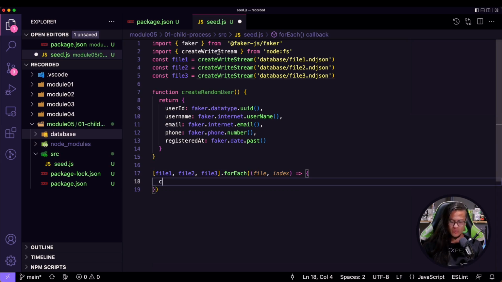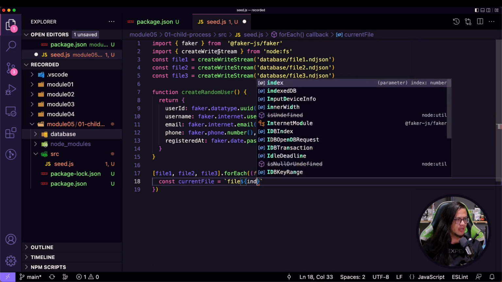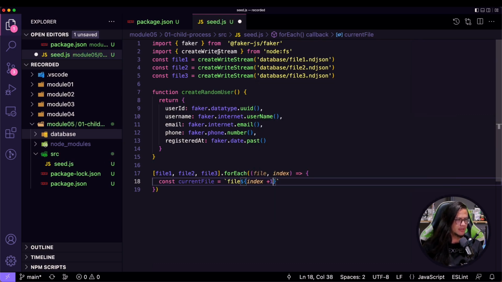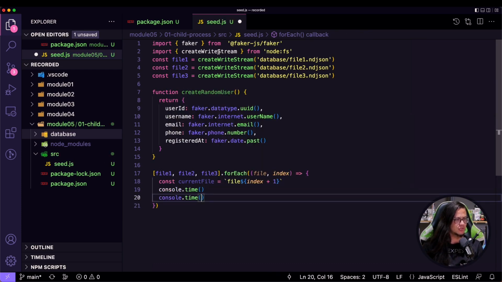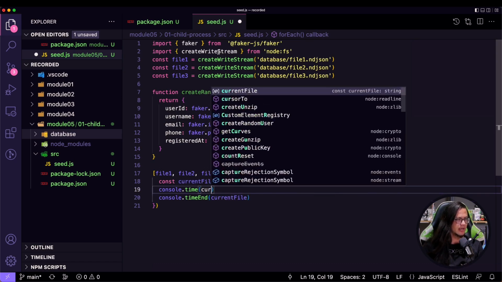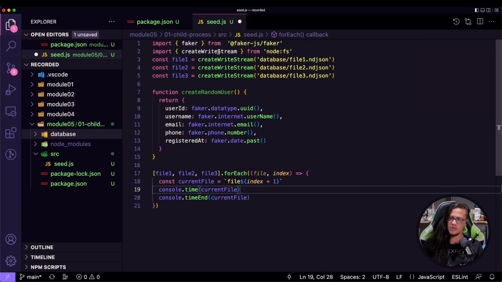Okay, so I'm gonna grab here the name. So current file, it's gonna be file index. Okay, but the index always starts from 0, so I'm gonna put just +1. I'm gonna put a console.time here so we can measure the timestamp. So it's gonna call the current file, so we can check how long it took to process this one.